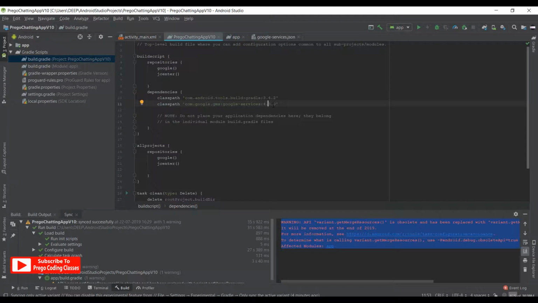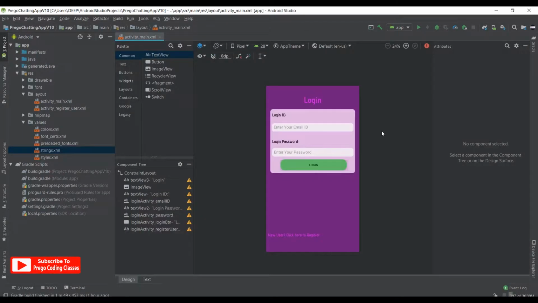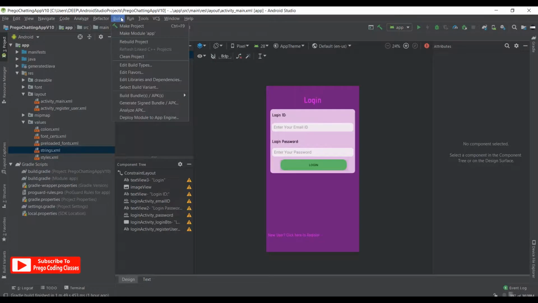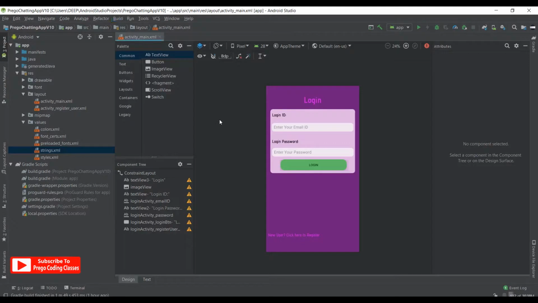The 4.2.0 dependency doesn't have this warning. Okay, so once your project is synced completely, just go to build and do a rebuild, because there might be an interface error over here if you have a constrained layout. Just do a rebuild and nothing will happen. So when everything is set up well, we can just get on with coding our Google button.